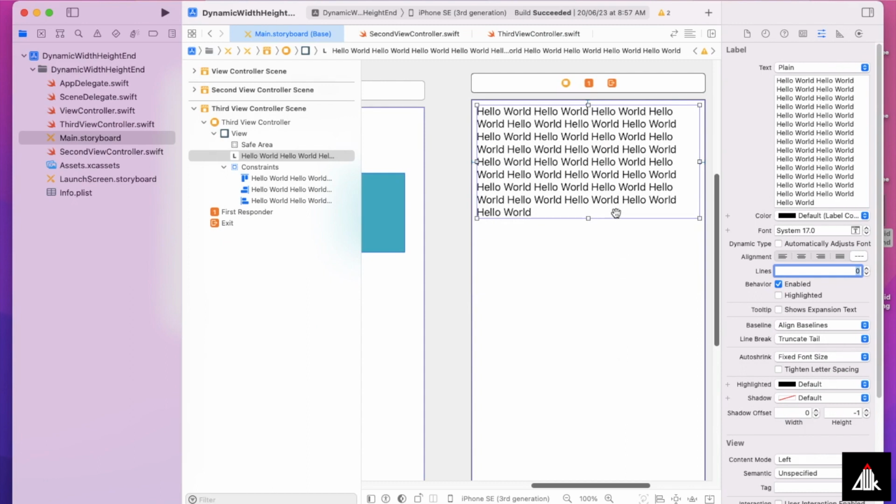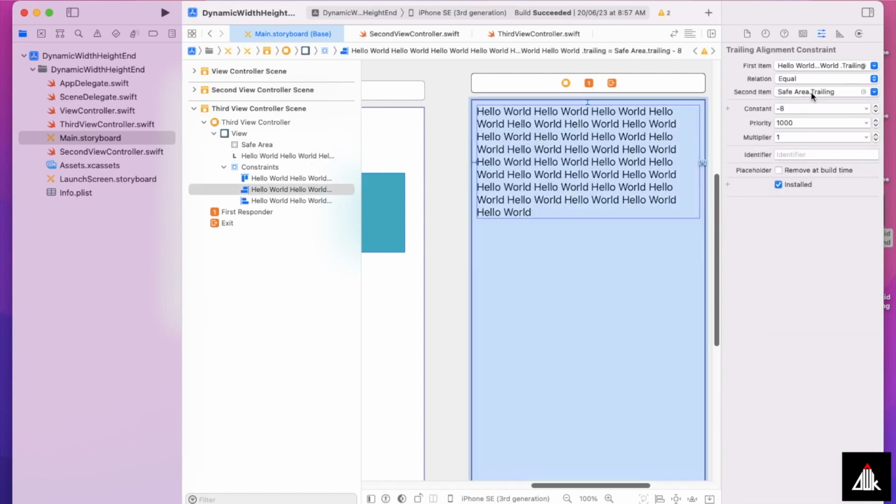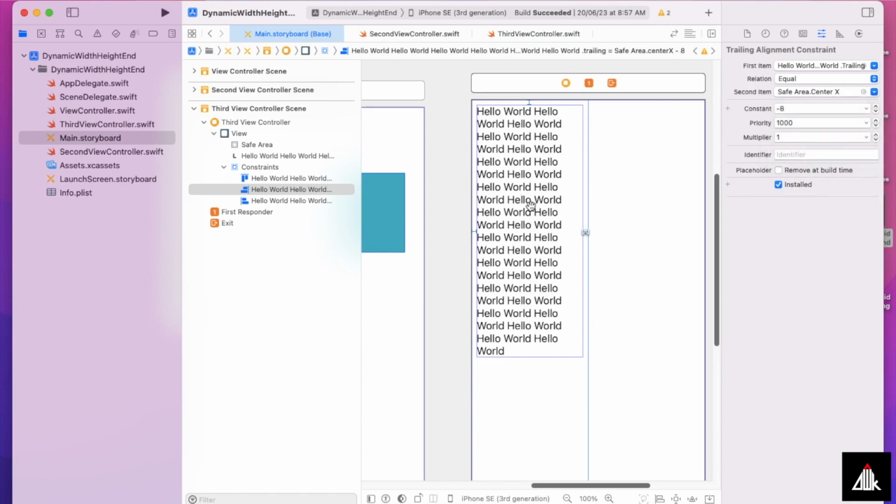Okay, there is another situation, say the content needs to be present on the left half of the screen, and the right side of the screen is needed for some other content. In that kind of situation, simply select this trailing constraint, and on the second item, the safe area trailing, select center X, and that's it. The content is restricted within the left half of the screen. Over here the buffer space is still present. If the requirement is that there should be no space, simply change this to 0, and that's it. You have achieved your required goal.